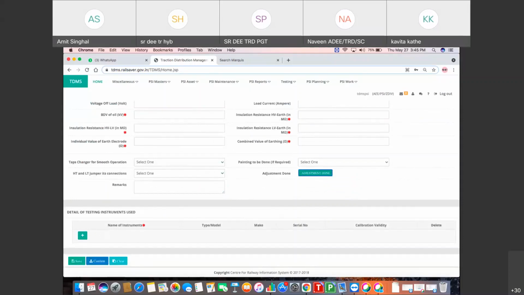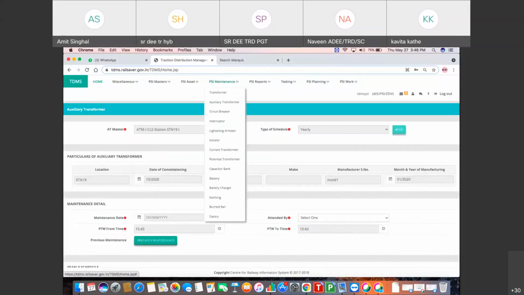After filling all these details, the user may fill testing instrument details. After filling all these details, if the user saves the data, then even if an abnormal value is entered, no exception will be generated. Exception will be generated only if an abnormal value has been entered, it has not been adjusted, and the record is confirmed. Then exception will be generated.